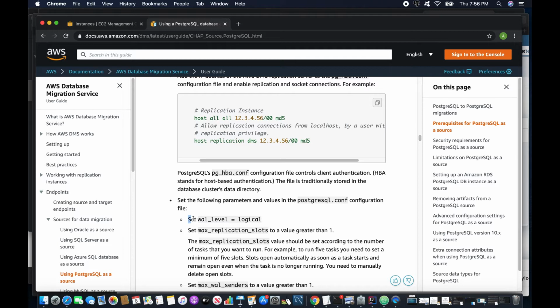The second is to set max_replication_slots to a value greater than 1.